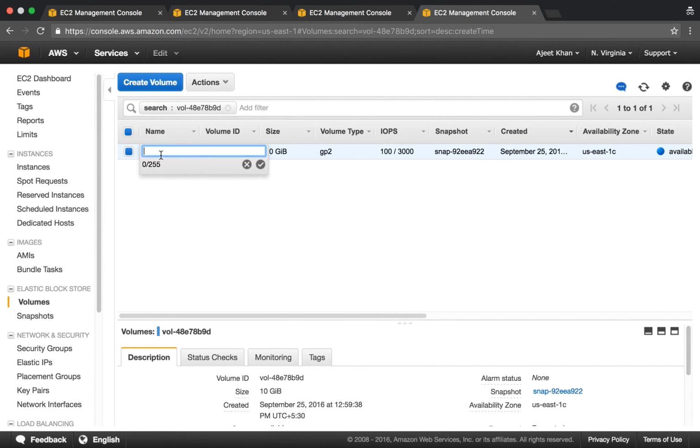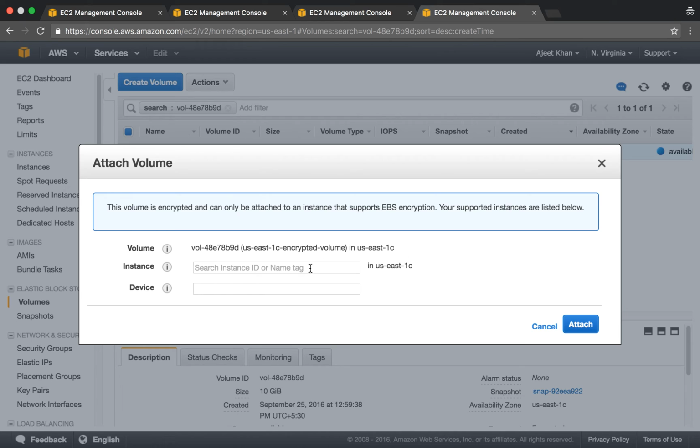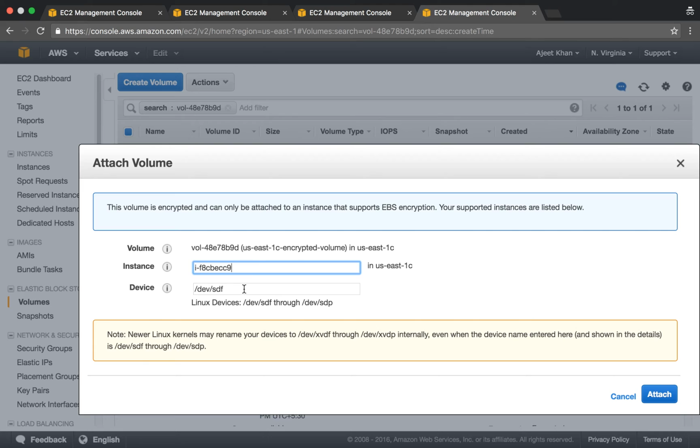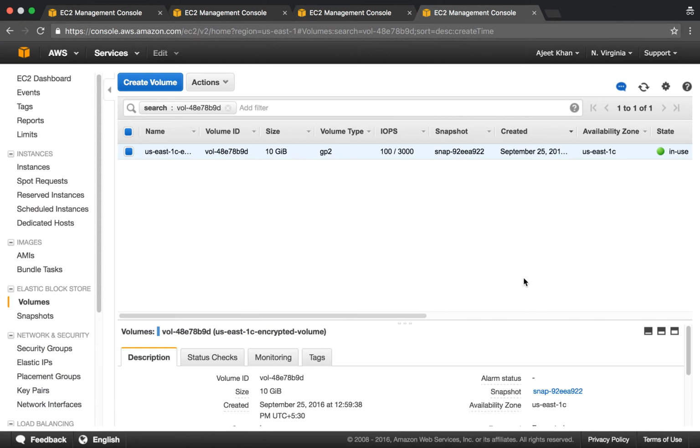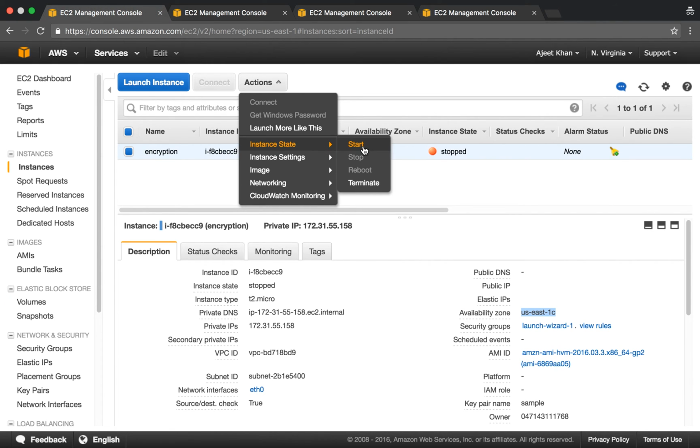This is the volume, US East 1C encrypted volume. Now this one will get attached because they are in the same zone. See, here is the instance. So it should be attached on /dev/sdb. Now we can start the instance.